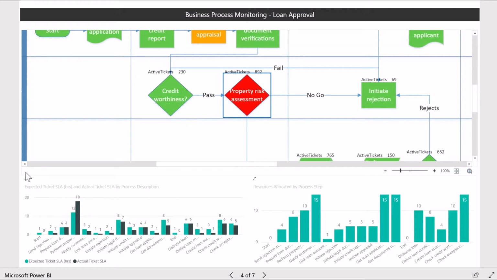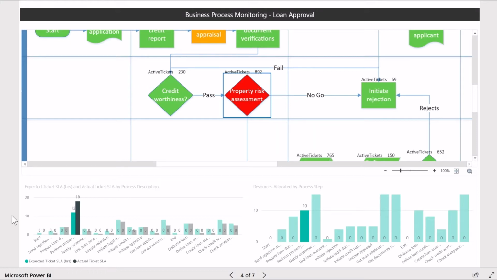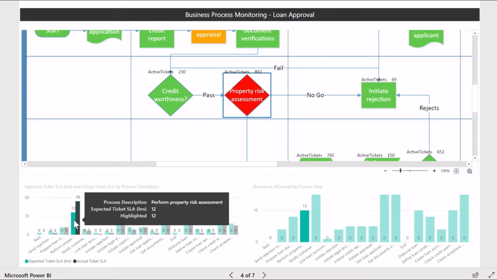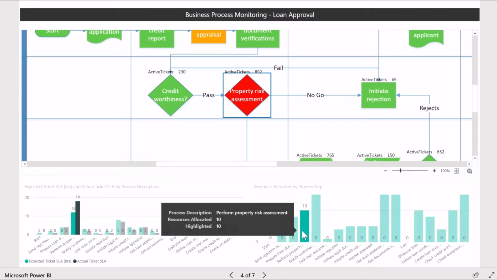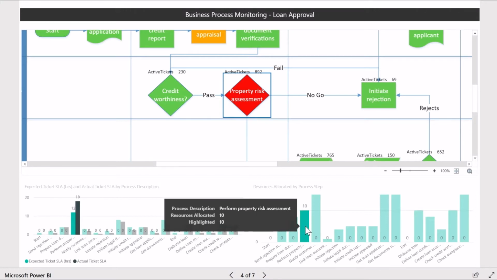And why might this be? When we click the property risk assessment step, the data for that step are highlighted in the Power BI chart. There is a sizable gap between expected ticket SLA and the actual ticket SLA. That is 18 hours. What could be the reason for this? The resource allocation step by step chart provides a clue. We see that while 10 resources are allocated, this might not be enough.